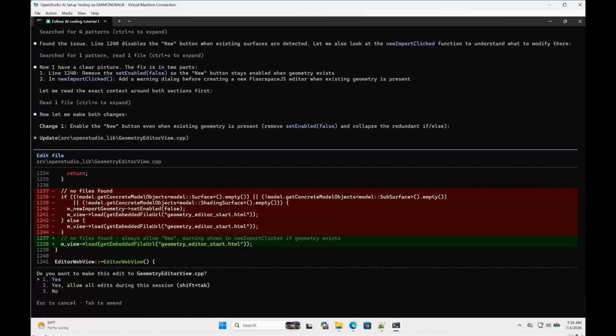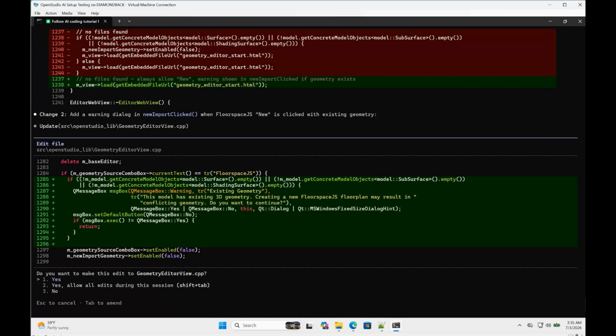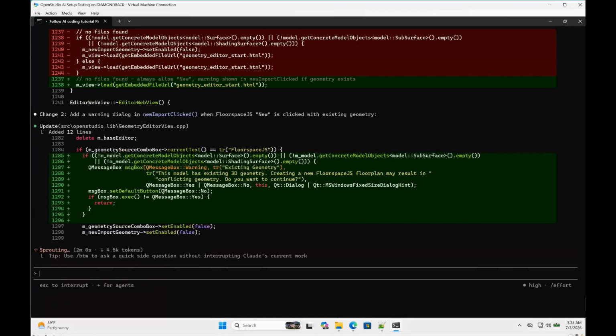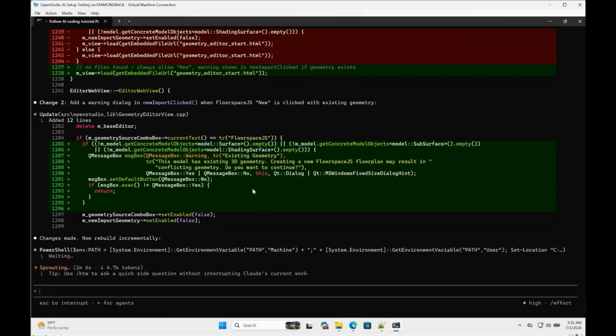So he's saying there's two parts to the fix. One is enabling the new button to always stay enabled, and then add a warning if the user clicks that button. Right? So this is the proposed code change. He's editing the geometry editor view C++ file. So we'll accept this. Do you want to make the change? Yes. So this is adding the warning box.